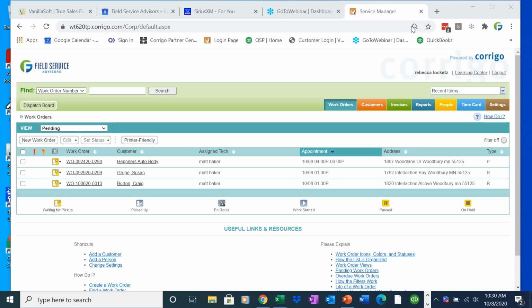I'm a qualified solutions provider with Intuit, and I'm going to be walking you through a demonstration of Intuit Field Service Management, QuickBooks' dispatching and scheduling solution.